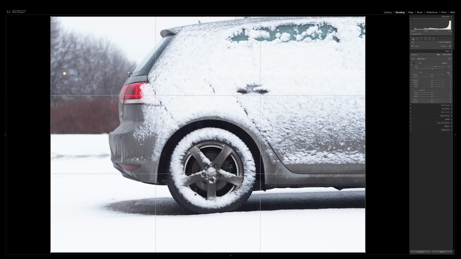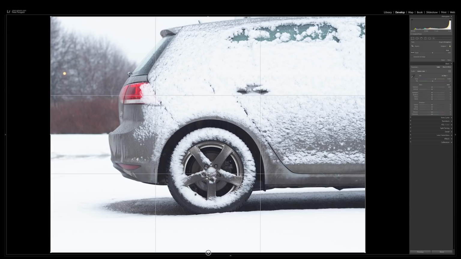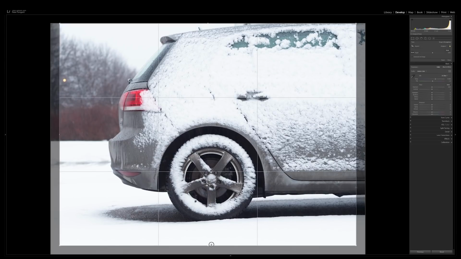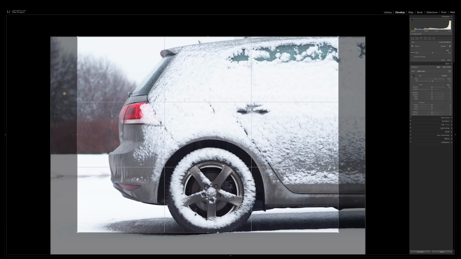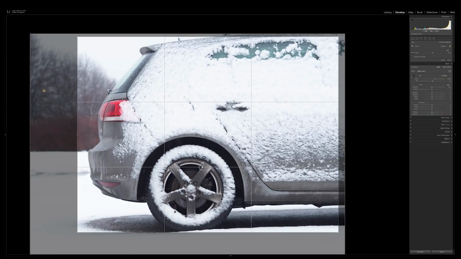The first thing I do, I start with cropping. And as you can see on this image, the cropping isn't perfect. The cropping that I do is usually fine-tuning my composition. Sometimes I don't need to do this at all, but it depends on the image. Like this one, I need to do some cropping because I don't think I made the best possible cropping when I was making this image.